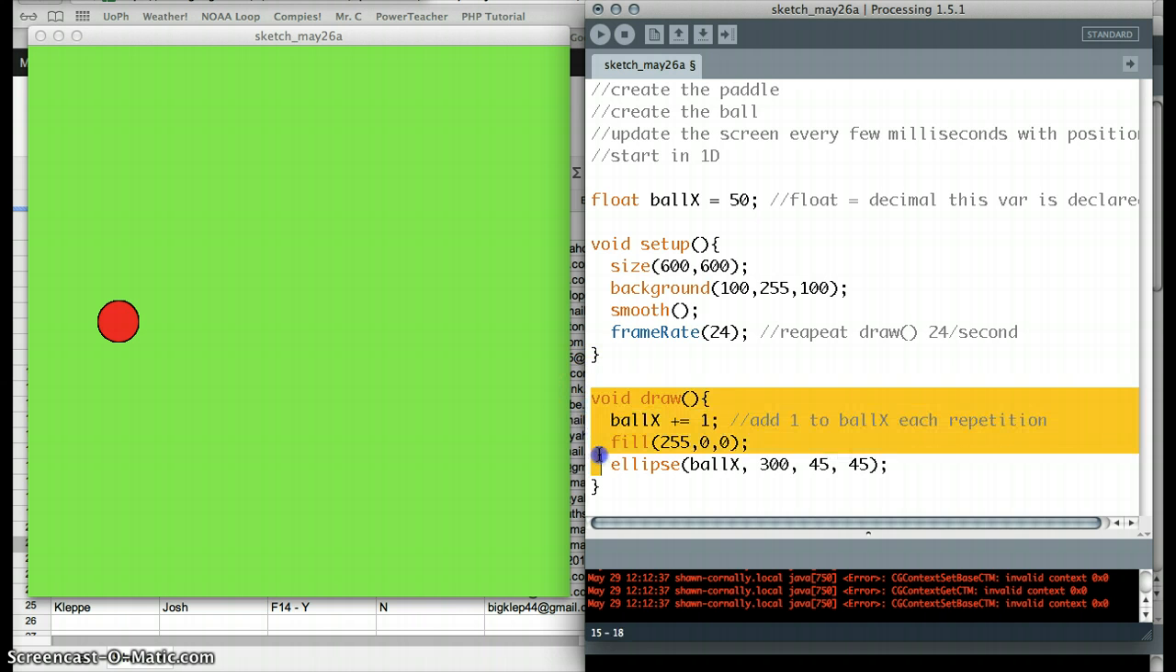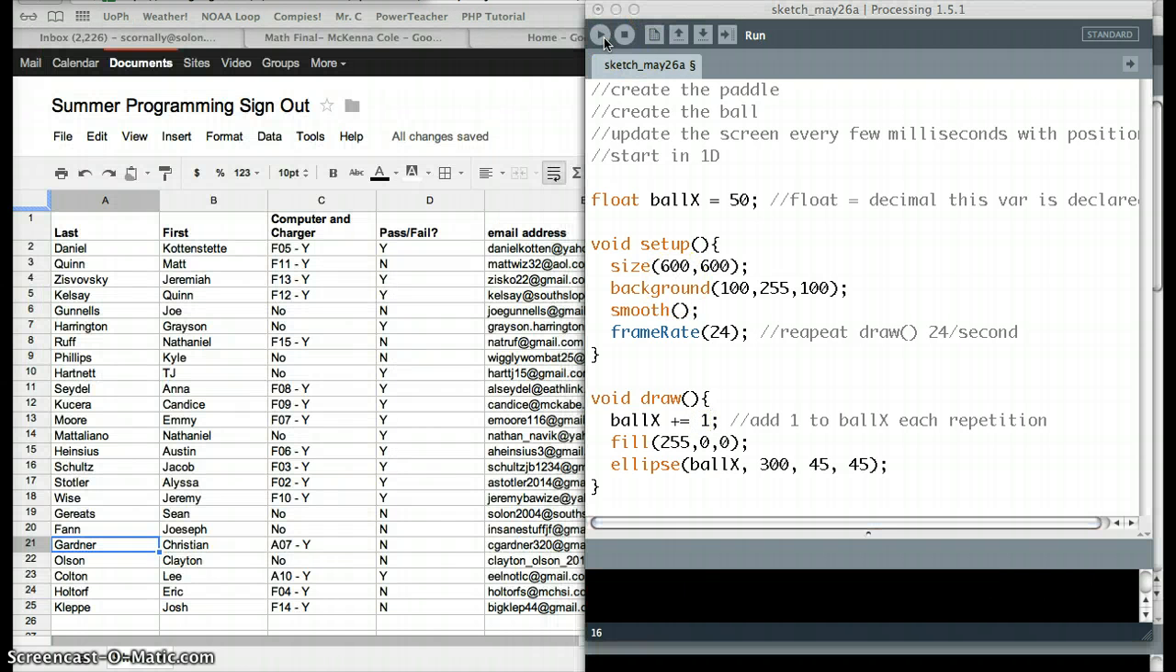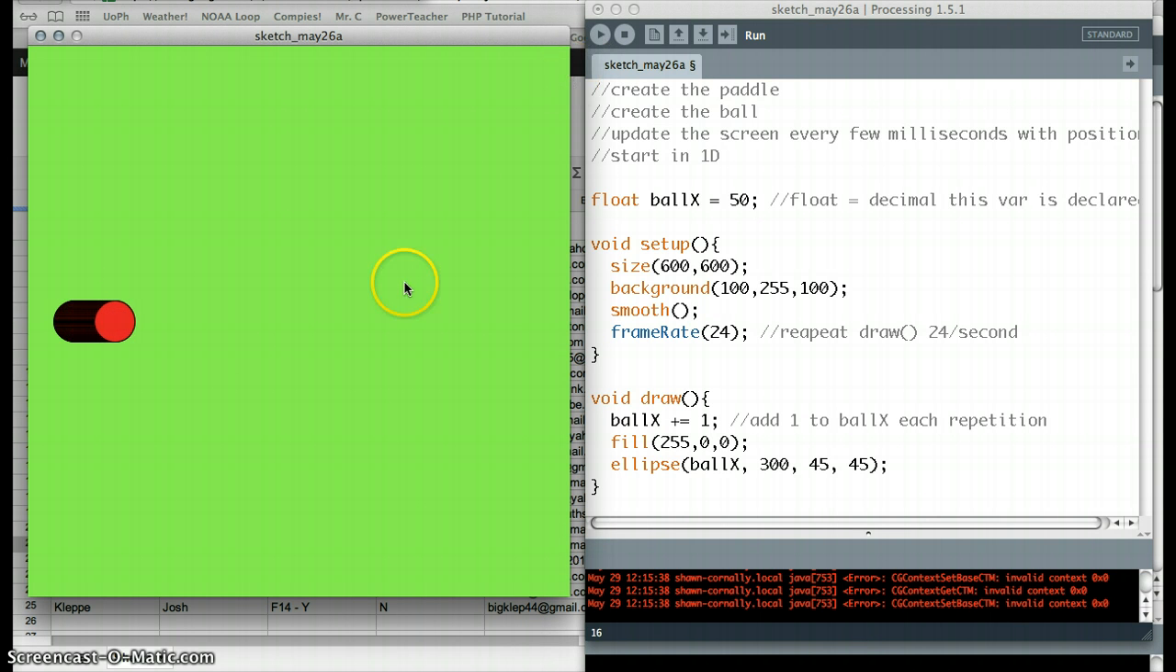Remember the draw function is being repeated. So ballX is going to go 50, then turn into 51. Then we print an ellipse at 51. Then ballX gets 1 added to it, and it'll get printed at 52. So let's see what happens here. We run our program, and you can see here a whole bunch of balls being printed 1 pixel over from each other each time.